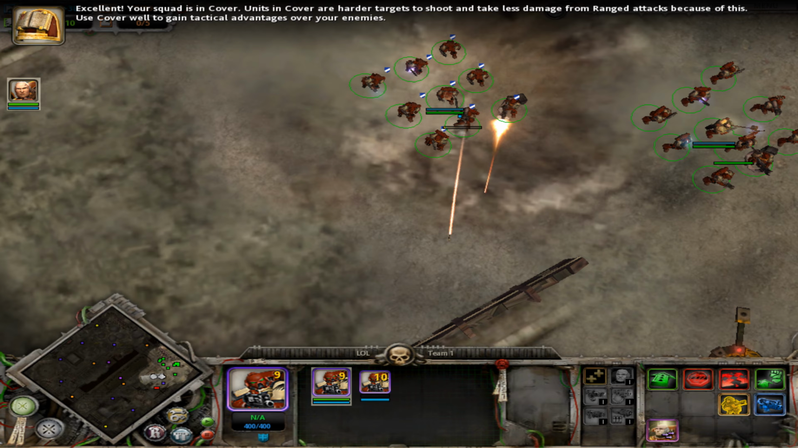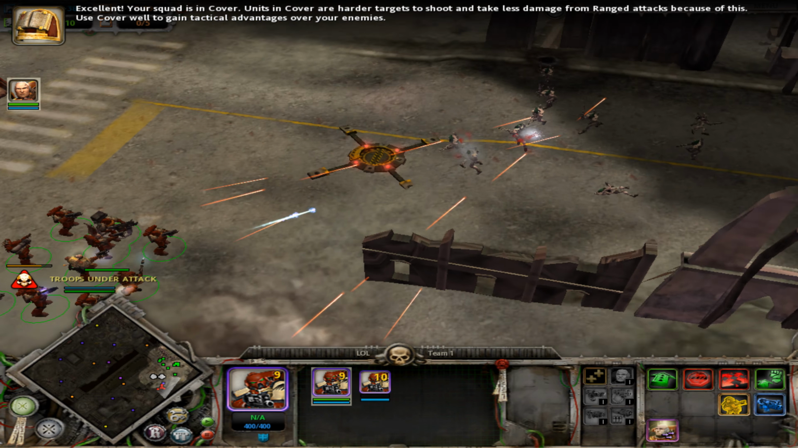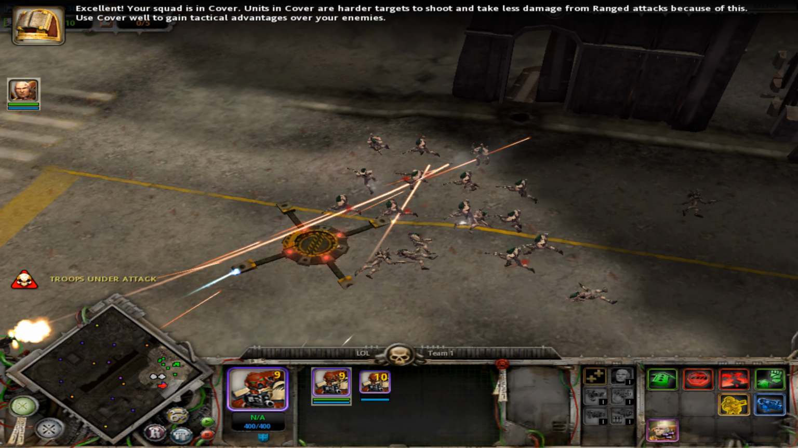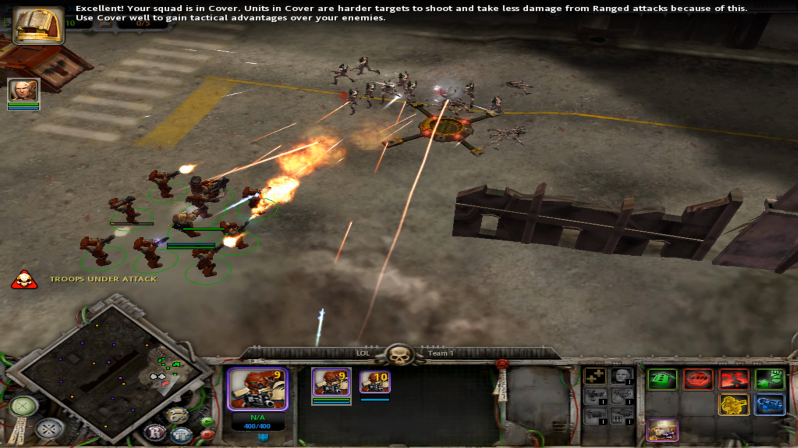Xeno spotted. Excellent. Your squad is in cover. Units in cover are harder targets to shoot and take less damage from ranged attacks because of this. Use cover well to gain tactical advantages over your enemies.